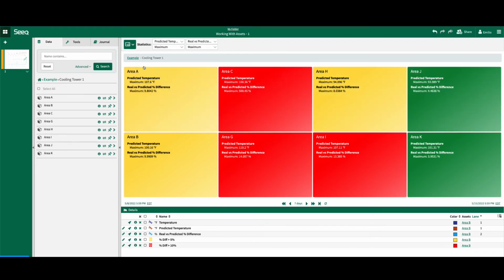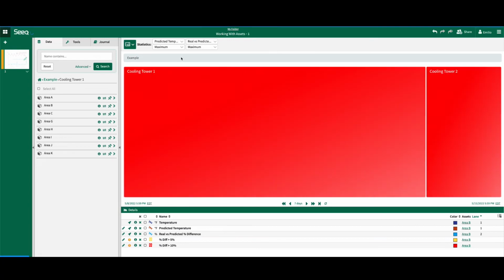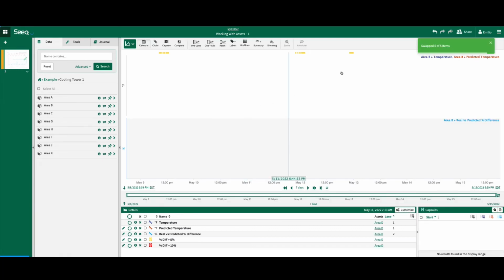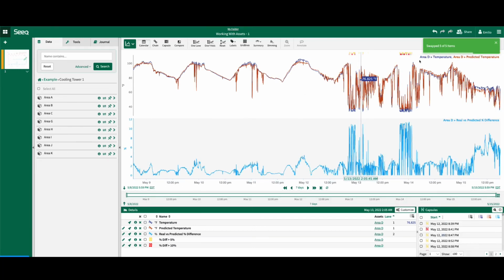Tree map is also interactive, where you can navigate up and down the tree, viewing the tree map across assets in different paths of your tree. If you'd like to investigate a specific asset, then you can simply click on it and view it in trend view.